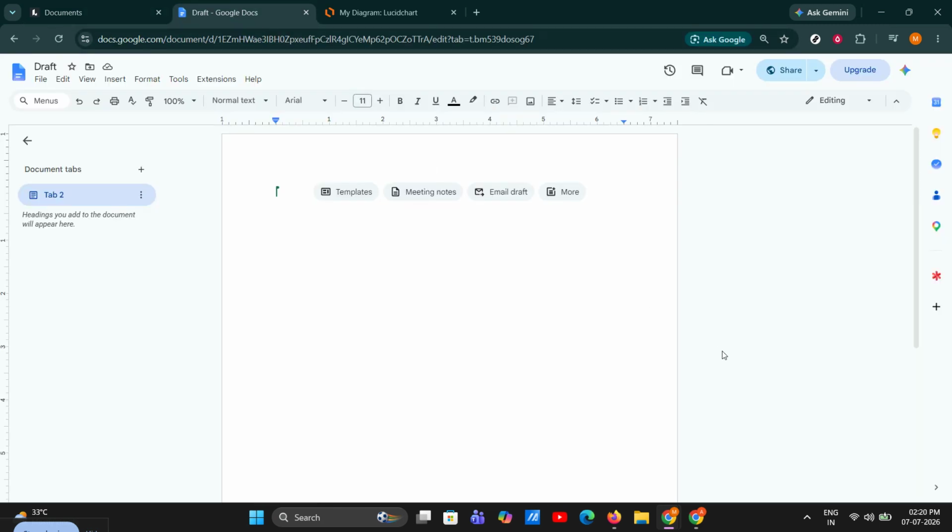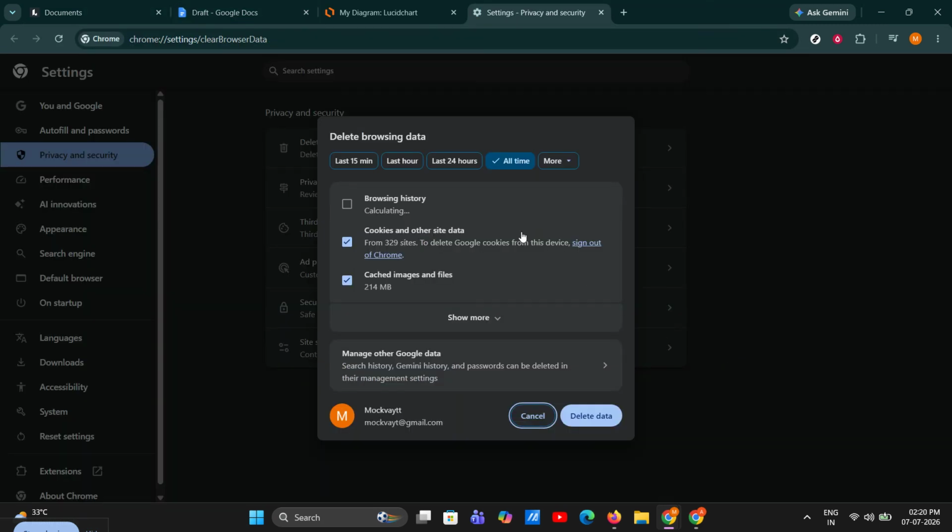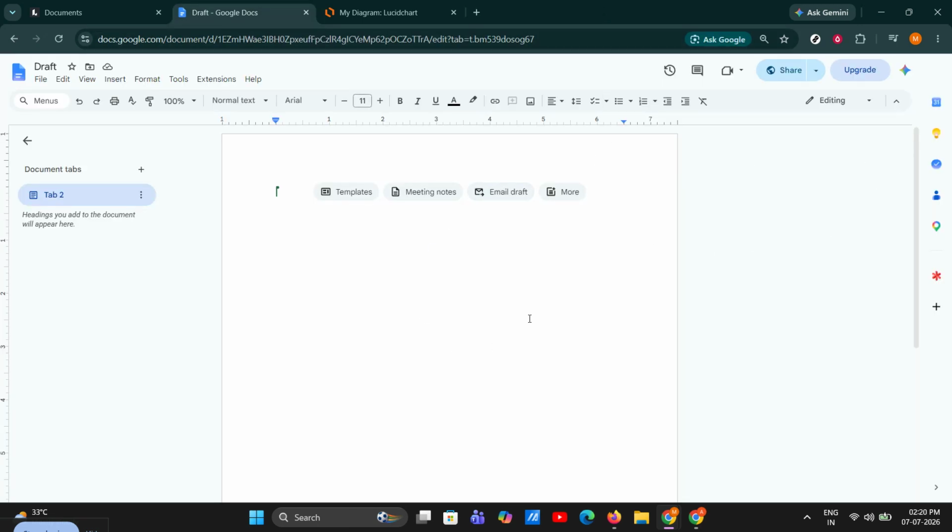From there, make sure you select cached images and files and cookies and other site data. Then click Clear Data and let the browser finish the process. Once that's done, reload your document and try opening the Lucidchart add-on again. In many cases, this alone fixes the error immediately.